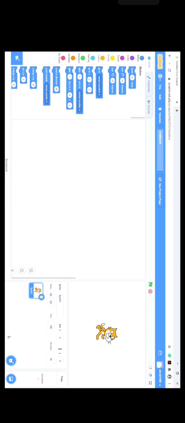We will learn how to make a game. We'll make a game of a witch. Now to make a game of a witch, what we need is a witch, not a cat. So we have to remove this sprite. Click on this delete icon.